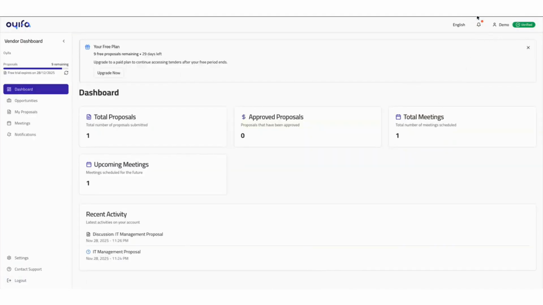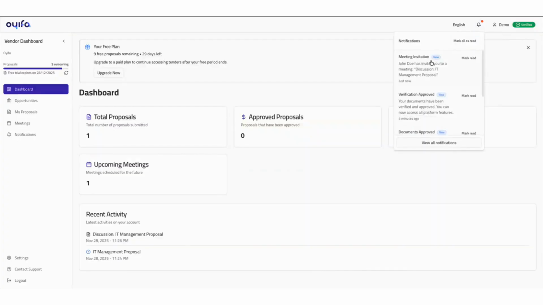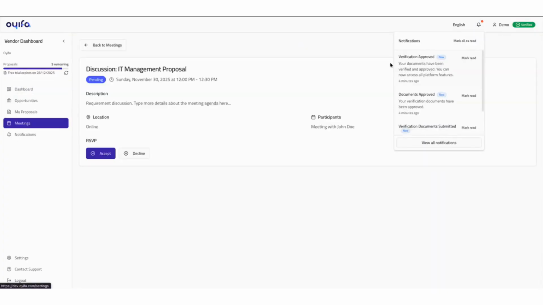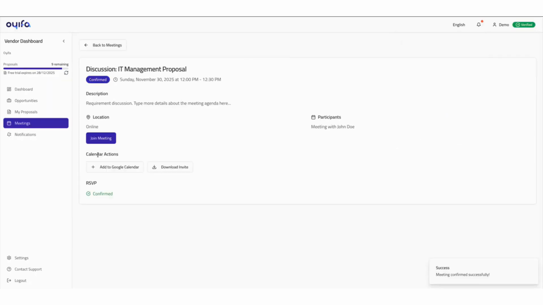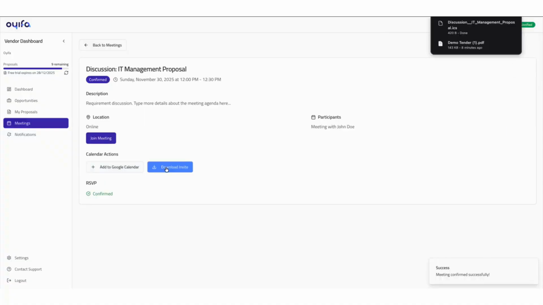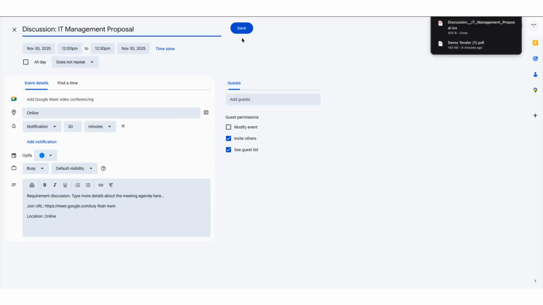The vendor can receive and respond to a meeting invitation from a client on Oyifa. From the vendor dashboard, navigate to the tender or communication area where you see the client's meeting invitation. Open the meeting details to review the title, agenda, date, time, and online meeting link. Choose your response to the meeting invitation, such as accepting the proposed time. Confirm your RSVP so the client knows you will attend the scheduled meeting.